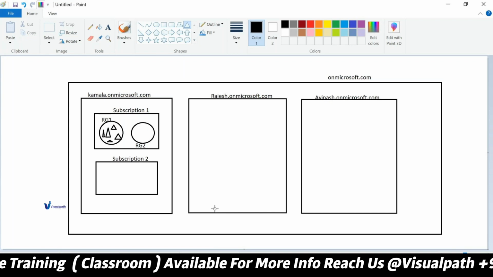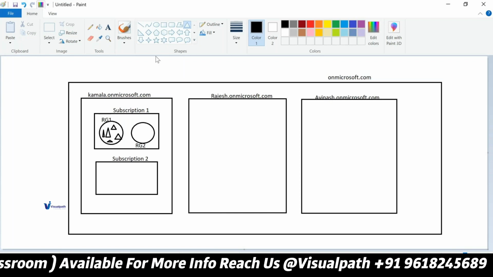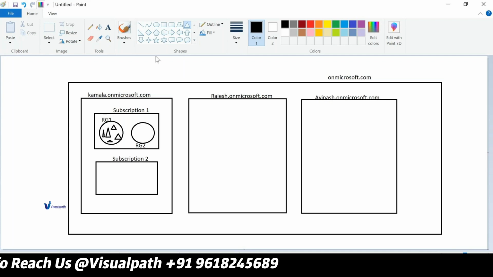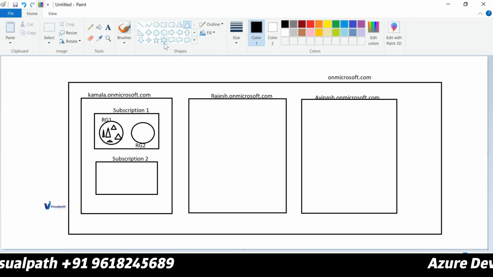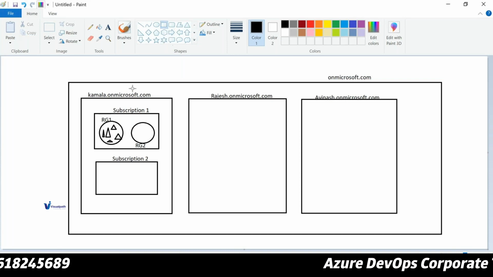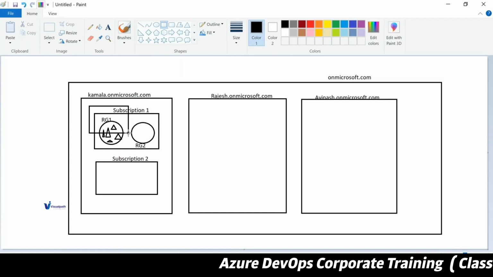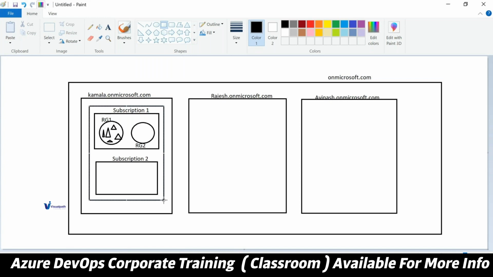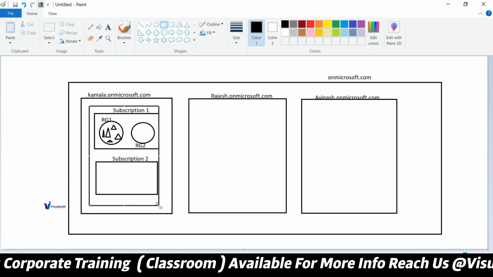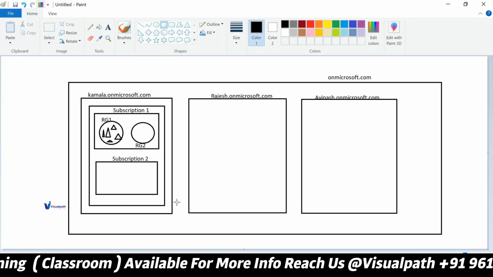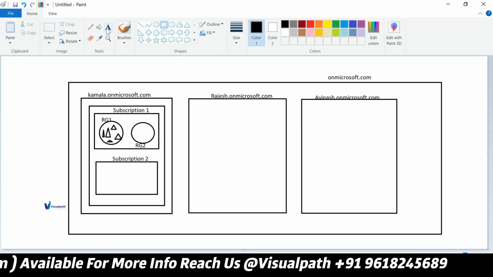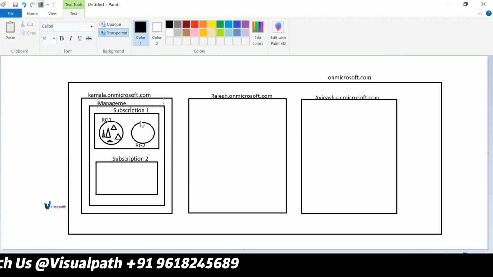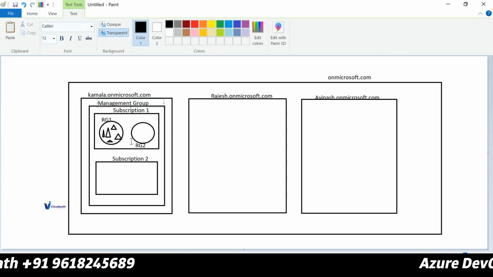Initially we didn't have this concept, but later, around 2017 or 2018, Azure introduced a concept called management group, where a number of subscriptions can be made part of a group, and that group is called a management group. So this is how the Azure resource hierarchy looks. All of it clear?